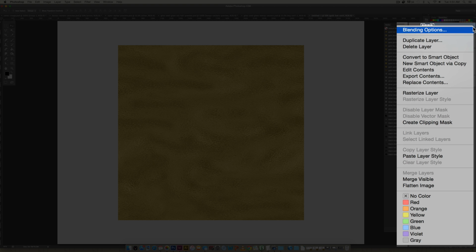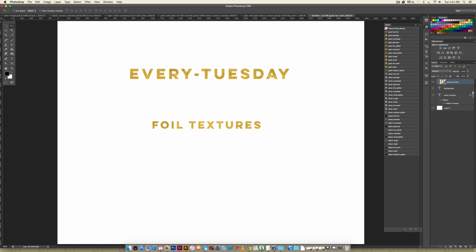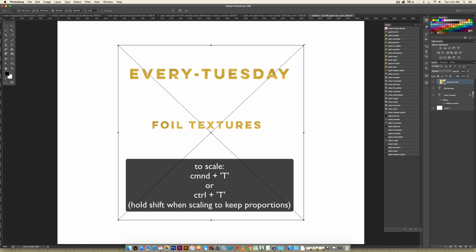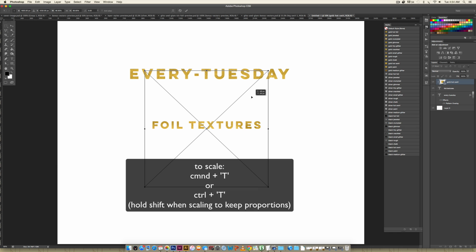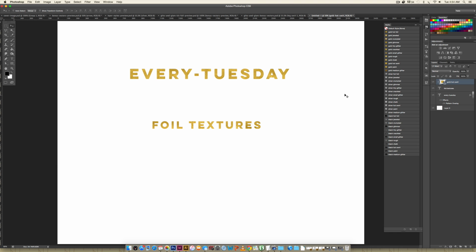Right click on it in your layers palette and choose Create Clipping Mask. And from here, with this layer selected, if you hit Command T or Control T on a PC, you can change the scale by just holding Shift and scaling it down. So that's kind of a roundabout way of doing the same thing in a few more steps.